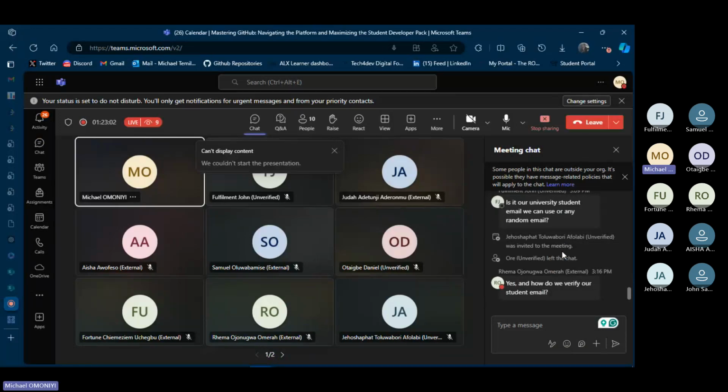Okay, now the GitHub Student Developer Pack. I will advise us as students, if you are a student here, to sign up. There are actually a lot of benefits that you can get from using the GitHub Student Developer Pack as a student.